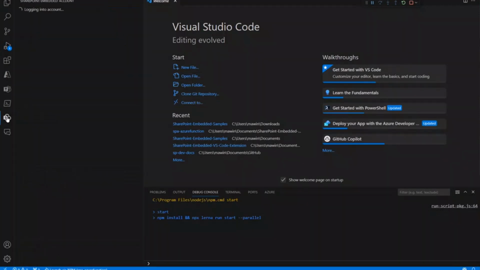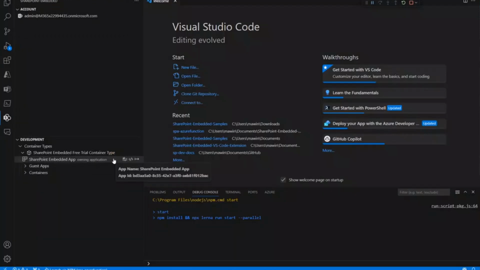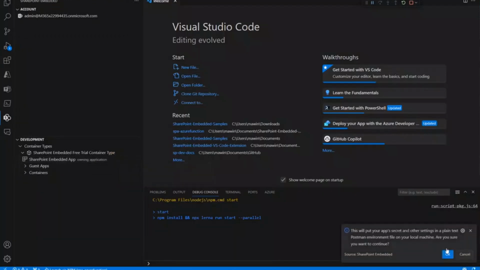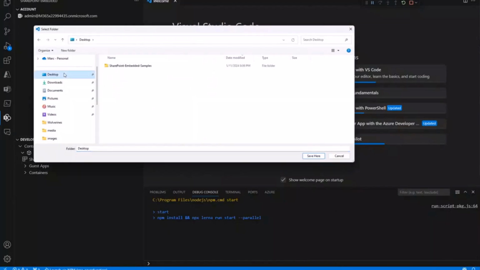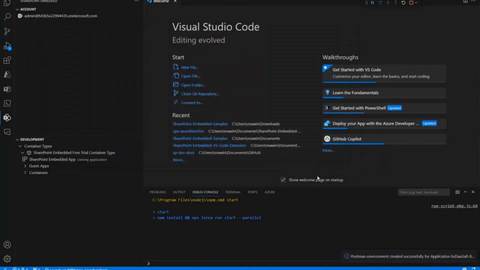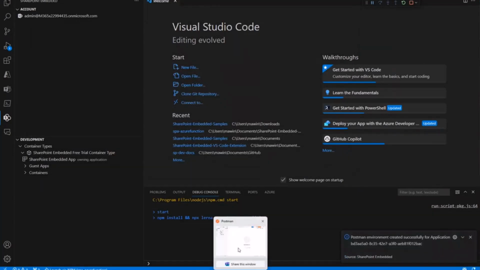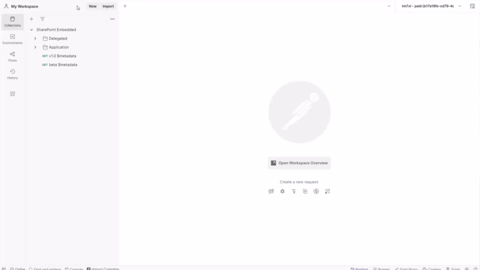So I'm going to go back over to the SharePoint Embedded extension. And again, in here, another one of the options we have is to export Postman config. So I'm just going to do that. And I will throw the file here on my desktop. This is an environment file. Let's see, it created a new environment file. So it's BD3AA. I can open up Postman now, and I have it open already to the SharePoint Embedded collection.